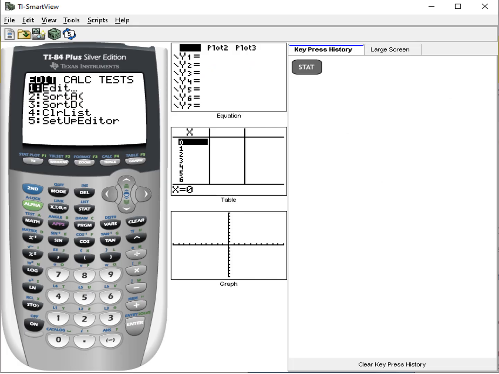So to set up your lists, the first thing we do is we hit stats. But instead of going over to tests, we stay in that edit section. And we're going to actually pick option 1, which is edit. It's going to let us edit our lists, which in our case is just put numbers into our lists.